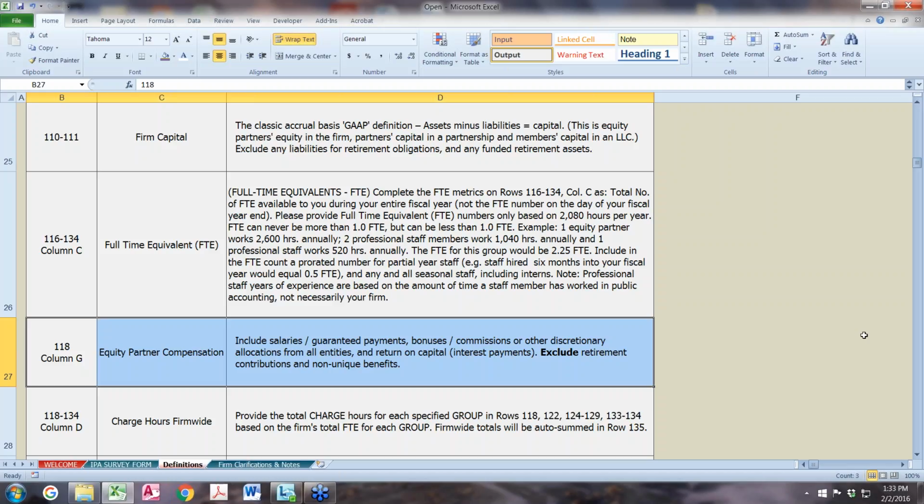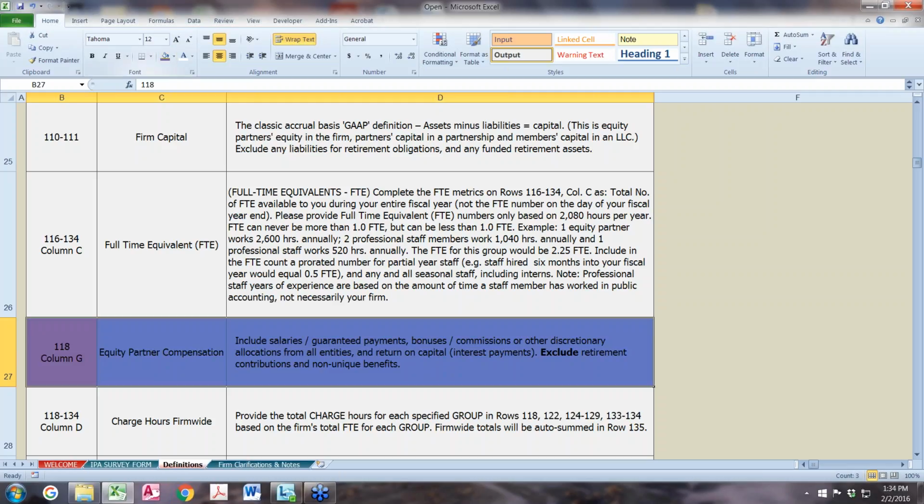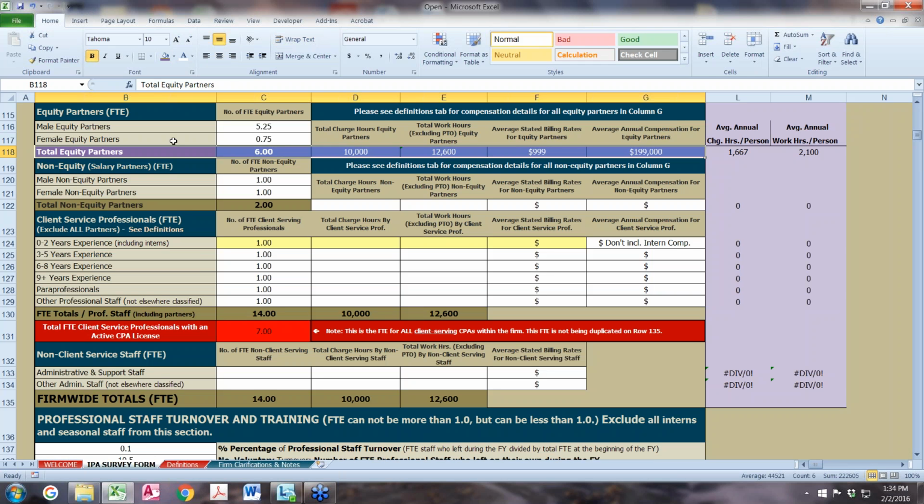So if the partners get life insurance like everybody else, that would not be considered a unique benefit. But if they get life insurance over and above, then the premiums for that would be included. So questions like that, as you're looking to see what's included, be sure to consult the definitions tab. All right, back to the survey form.